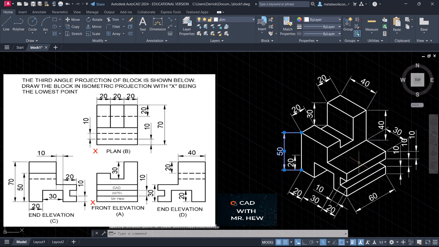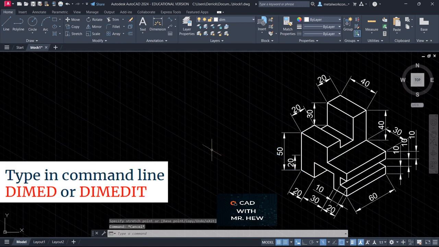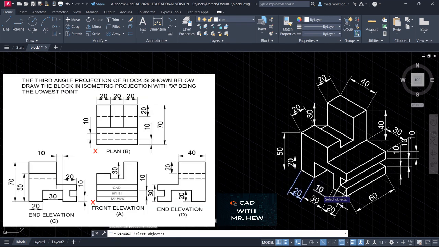All right, so what we're gonna do now, we're going to align the dimensions properly to the drawing. So we're gonna type dim edit, which is this one. We're gonna click on oblique and we're gonna select these lines, these dimensions. Enter. The oblique angle would be this to that. All right, so there it is aligned.